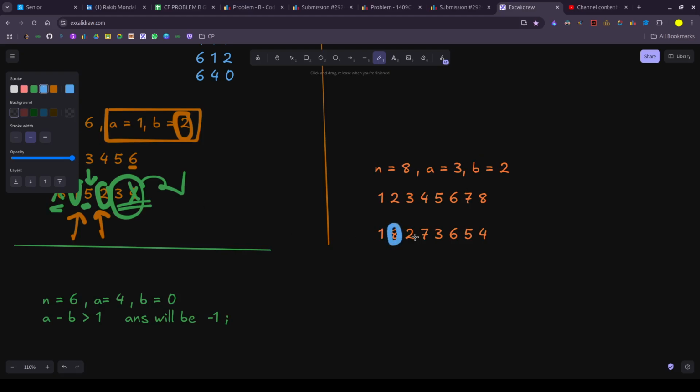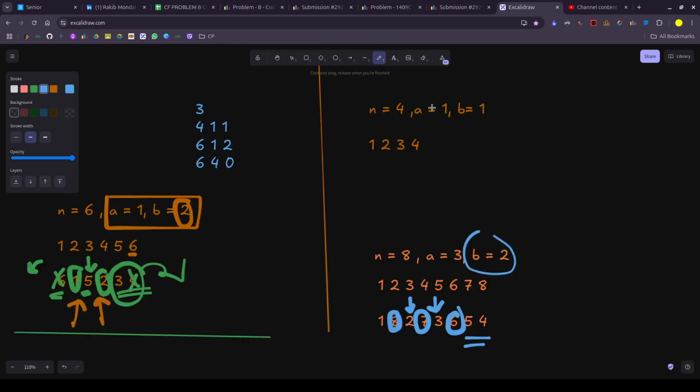Then we can simply find our answer, like 3 maximum values. So 8 is the maximum value, 7 is the maximum value, 6 is the maximum value, and 2 minimum values. So this is the minimum value and this is also the minimum value. So like that we can just get our answer. And if we are having both with the same values, then we can also implement this for a equal to b.